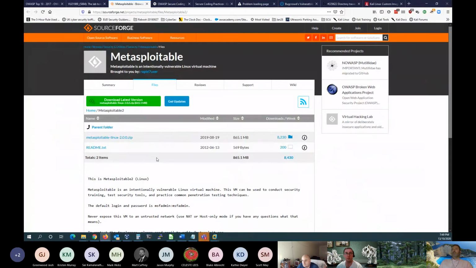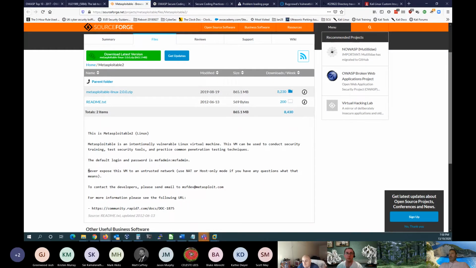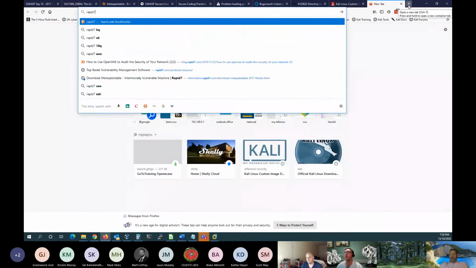Look, I don't typically suggest SourceForge as a great place. It turned into quite a bad place for a while. You can download Metasploitable from here, Metasploitable version 2. It's perfectly fine. As it says, never expose this to a VM. You can get this from Rapid7, by the way, if you want to download it from the actual source.